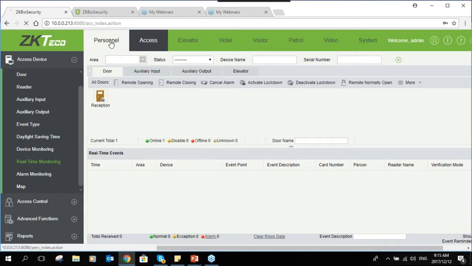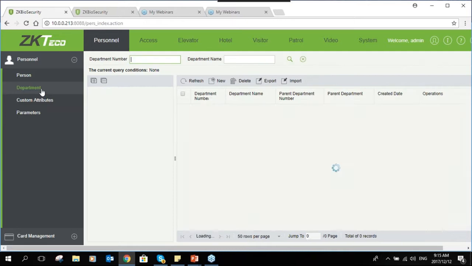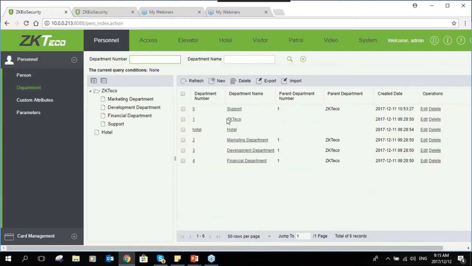So this is our ZKBiosecurity software. Today we'll be doing the personnel tab and the access tab. So in order for you to manage your personnel, or to make it easier for you to have a simple structured workflow of the software, you need to start by creating your departments. So basically creating your departments makes it easier for you to manage your personnel in terms of their respective departments.